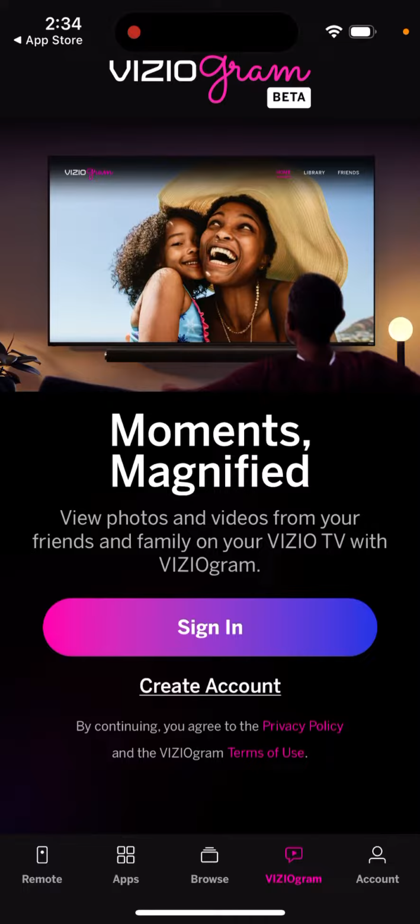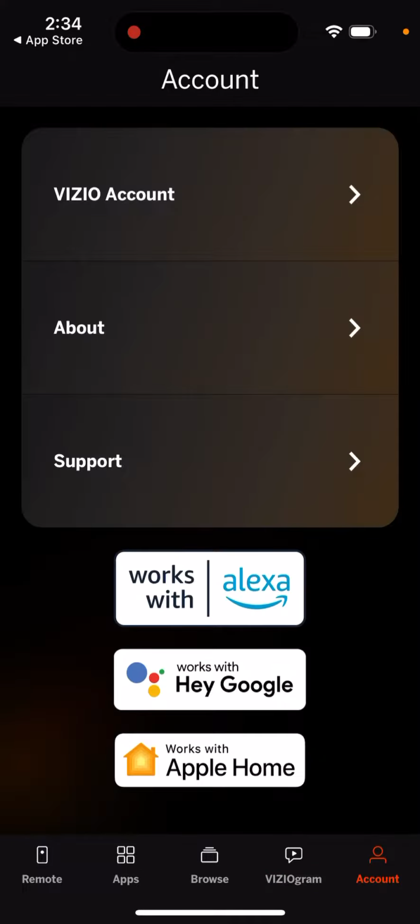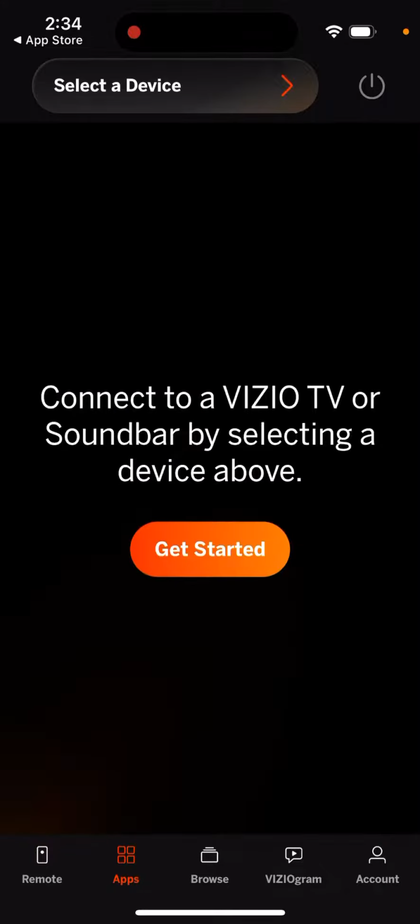Viziogram: view photos and videos from your friends and family on your VIZIO TV with Viziogram, so you can do that. It's an interesting feature, and then that's your account as well. And interesting, it also works with Alexa, it works with Hey Google or Apple Home, so that's also an additional thing. So yeah, it's pretty easy.